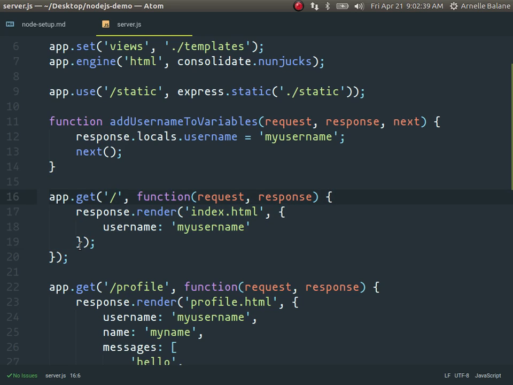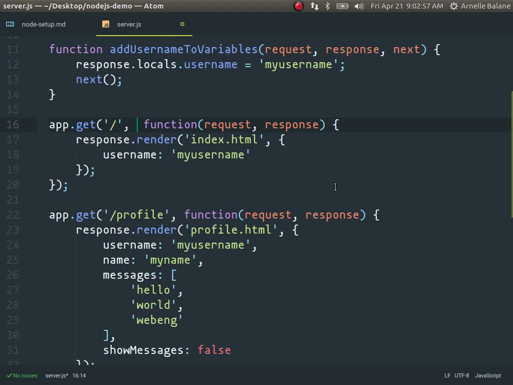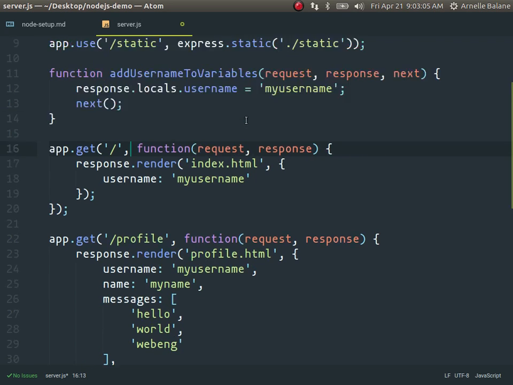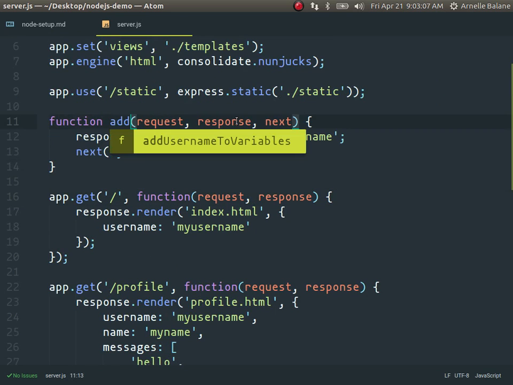In this case, we already defined a function to add the username to the local variables. So that's the code: response.locals.username equals some complex operation that gets the username. And then since we have the middleware, we can use it immediately on the routes that want to add the username to the local variables.